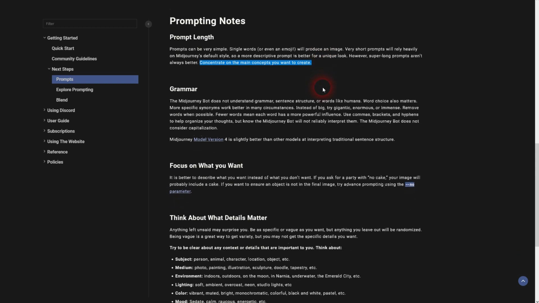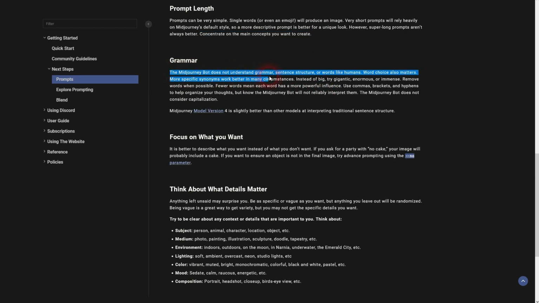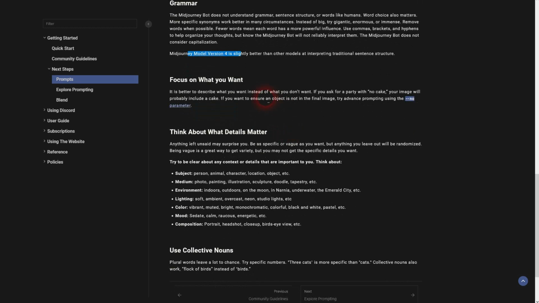Grammar is not really important, so you don't have to write full sentences. For example, cat lives in a house and is sleepy. It makes more sense to write cat in house, comma sleepy, something like this. I've heard people saying that version 5 can understand these sentences. I can't confirm that yet, but truth be told, I'm a beginner. It's just my second week trying out Midjourney in dev. So if it turns out that this is the case, I'll make a video about it.